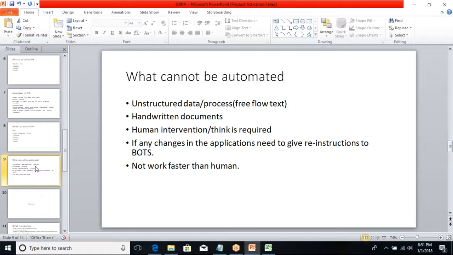A robot will not think. Why are we saying free flow text? There are some cases where, based on the context, we have to make a decision, saying that for this invoice you have to pay 70% of the total amount. In this case, if they are following a structure, yes, I can automate it.